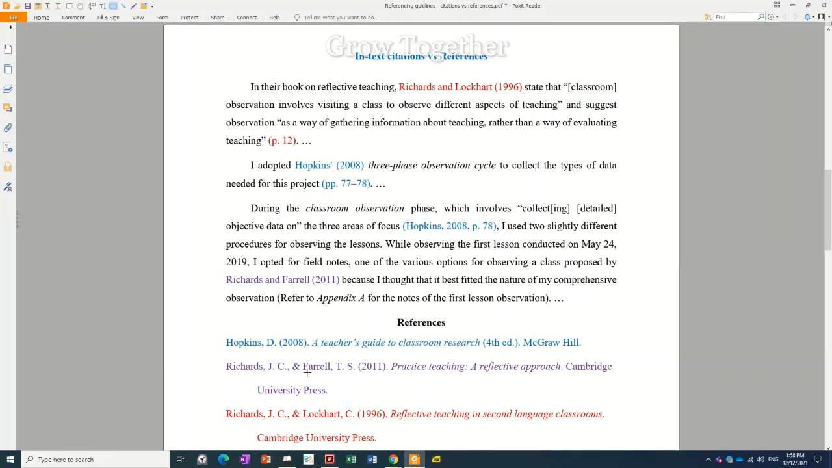It is interesting to note that we cite Hopkins twice. Okay, we cite the same source twice, but we provide the reference once only. So this is the rule. Even when we cite a source several times, one reference is needed.